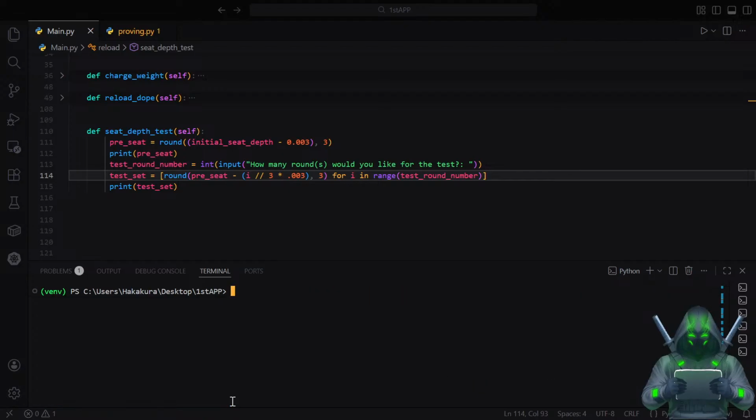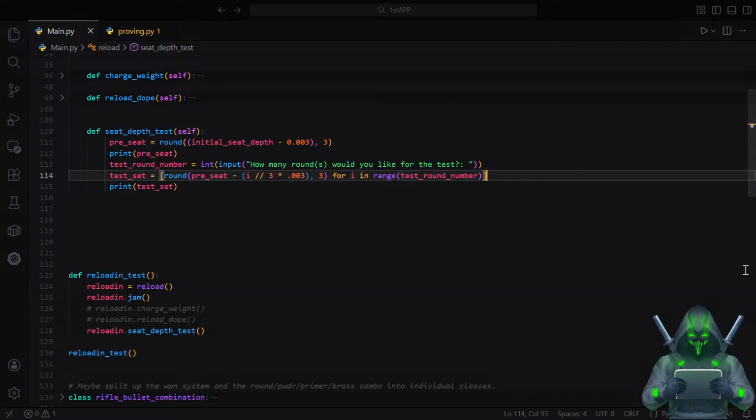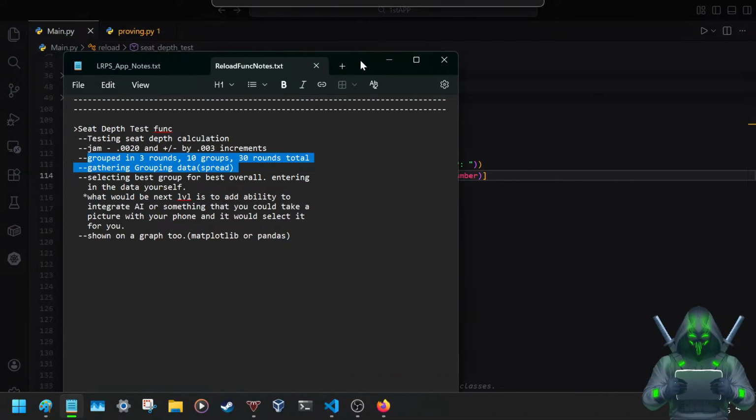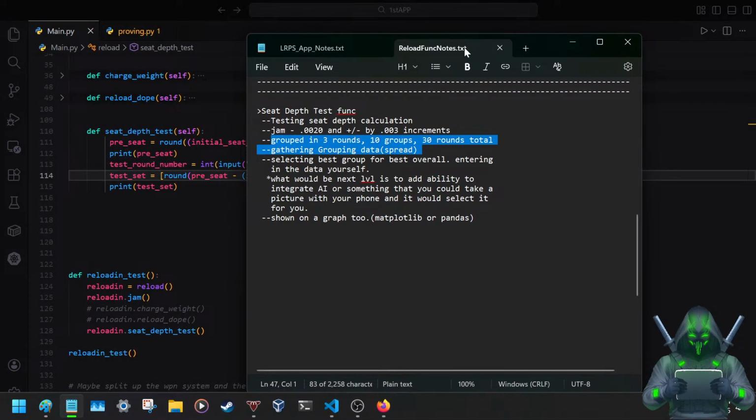Okay. Here's what I need to do. I need to go downstairs. I know that that calculation's correct and everything like that. So, what have we achieved besides proving our ignorance? I guess sometimes this is just the way it goes. So, we have it grouped into 3 rounds. We have 10 groups, 30 rounds total. So, we've done that.